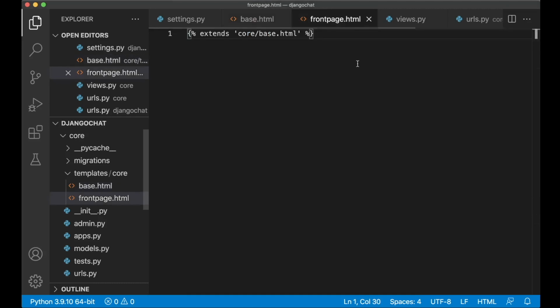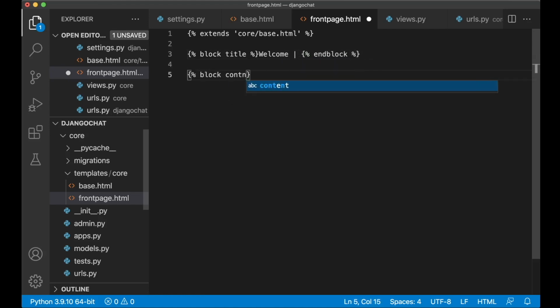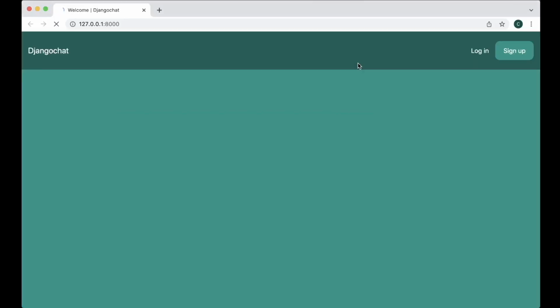If I go to the frontpage.html again, then I can say block title and say welcome, close it, and endblock, and one more for the content. So block content, and then I can paste this in here again, and endblock, and save. And if I now refresh, you will see welcome up here in the browser, and then this is back. But now this is reusable, for example, for the login page and similar.